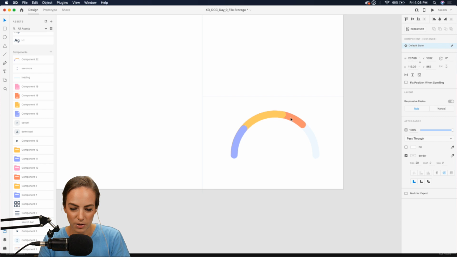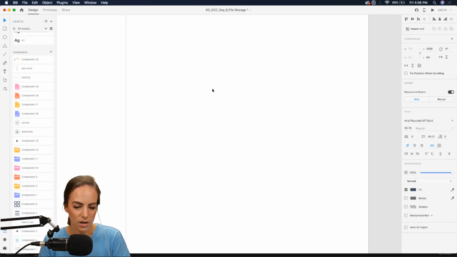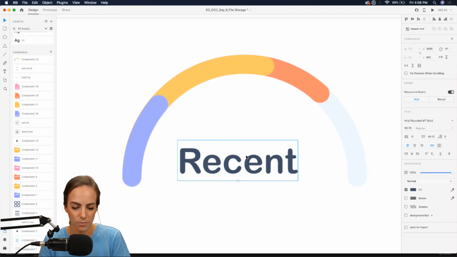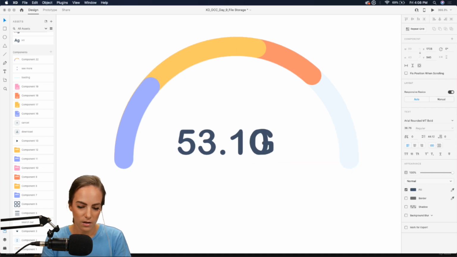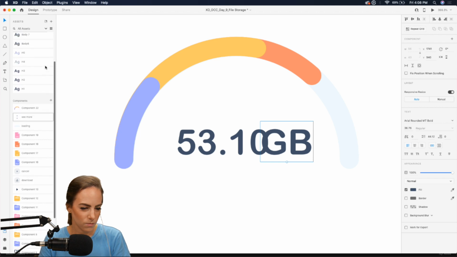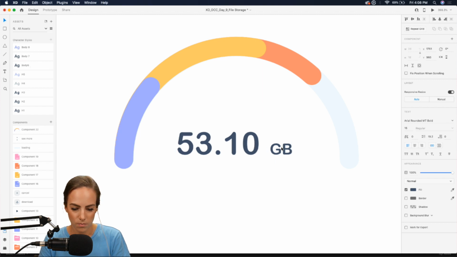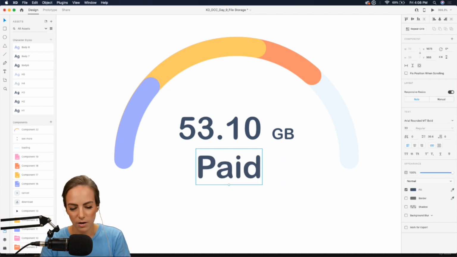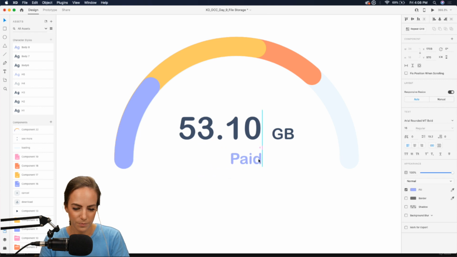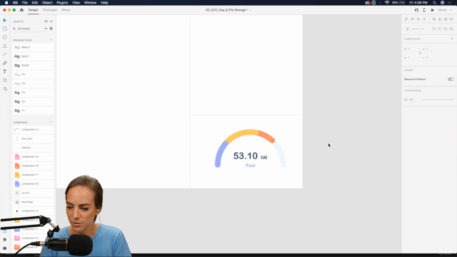And then I've got this little component here for just how much storage I have left. So these are the colors I'm going to be using. And let's copy this text. And then I'll just say I have like, whatever, 53 gigabytes, something like that. Make this a little bit smaller. And I just want that to sit right under this little arch. And then we'll say we have a paid account, something like that. Center that. Perfect. Group all those.